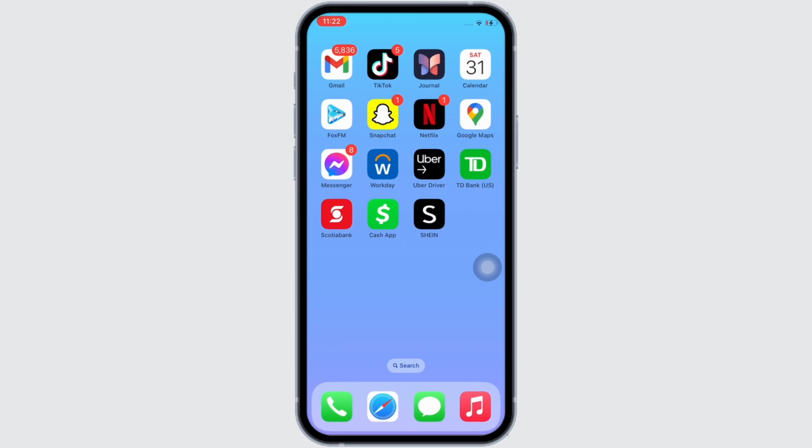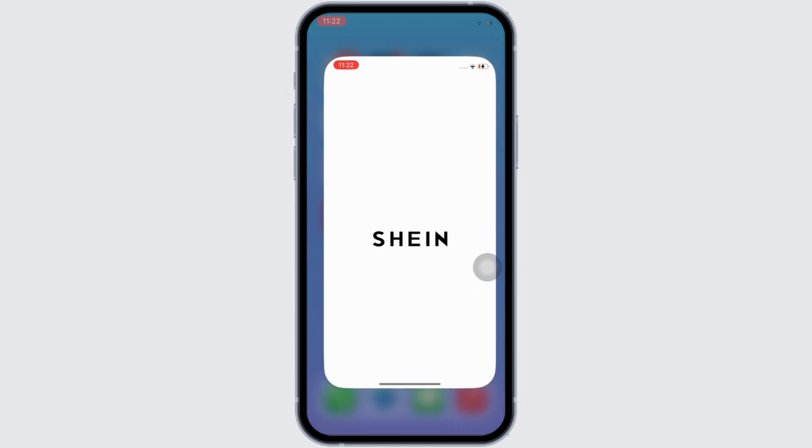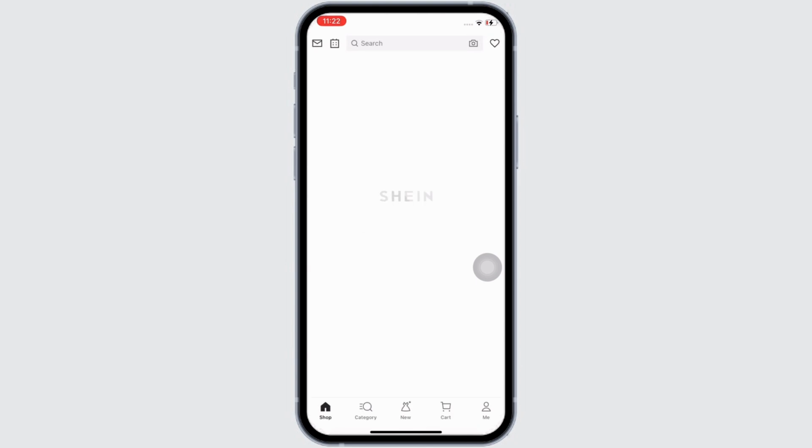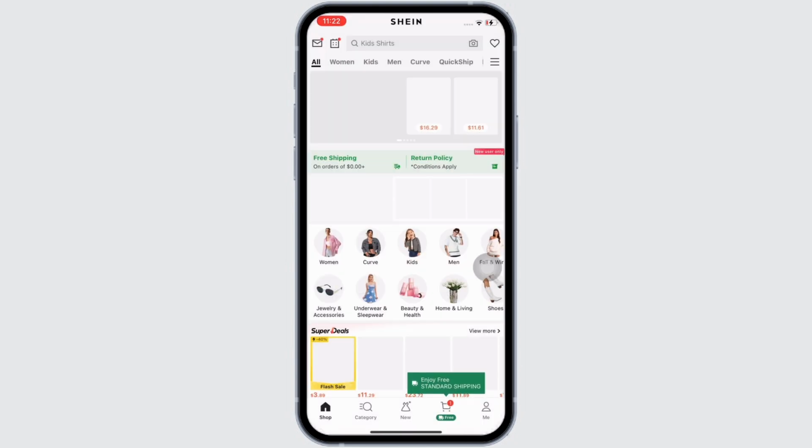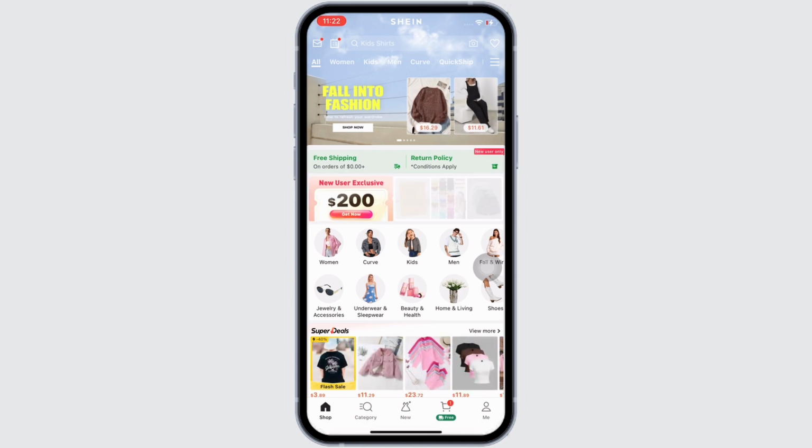Now let's get right into the tutorial. Firstly, go ahead and open the Shein application on your device. Make sure you are signed in, and if not, then go ahead and sign yourself in. You will then be led to the home page of Shein.